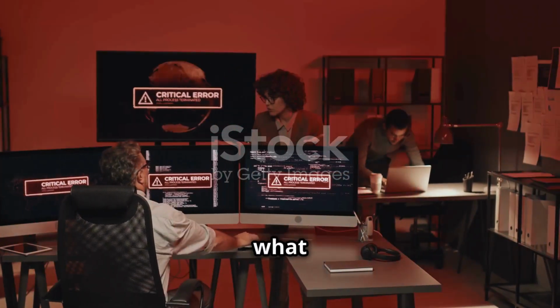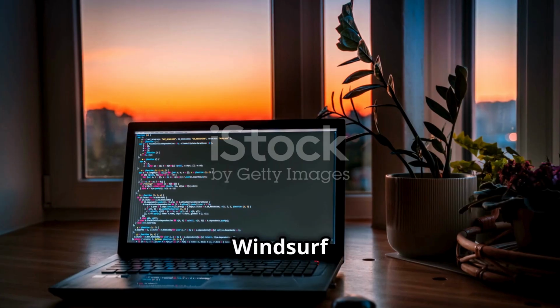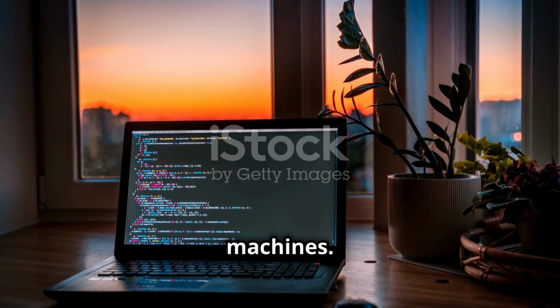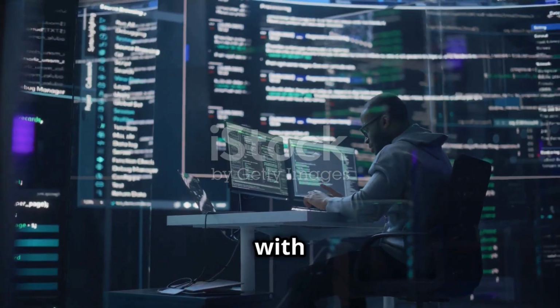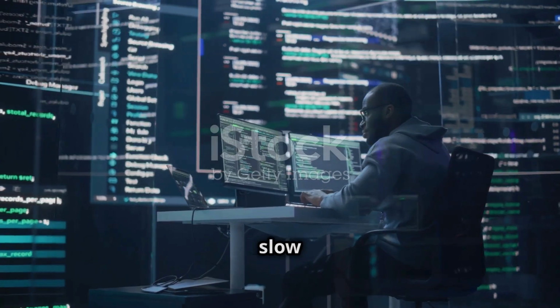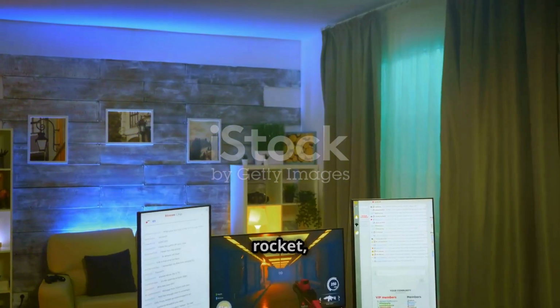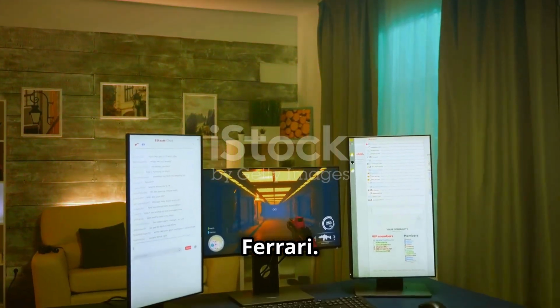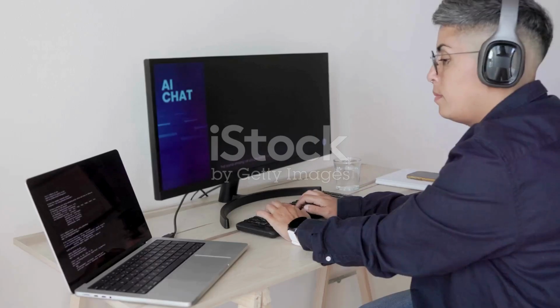Let's break this down into what really matters to us as developers: speed and performance. Windsurf runs like a dream on low-resource machines. It's all about speed, with no unnecessary bloat. Cursor's AI features are impressive, but they come with a heavier footprint, which might slow things down on older setups. If you're coding on a rocket, Windsurf is the Ferrari. But if you're on an older machine, Cursor might feel like a bus in traffic.